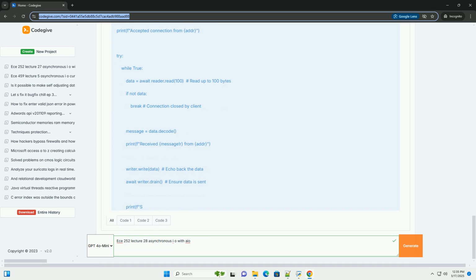fetch_url is an example using aiohttp to perform asynchronous HTTP requests. aiohttp.ClientSession is used to manage connections. The async with statement ensures that resources are properly released. main_http fetches multiple URLs concurrently using asyncio.gather.